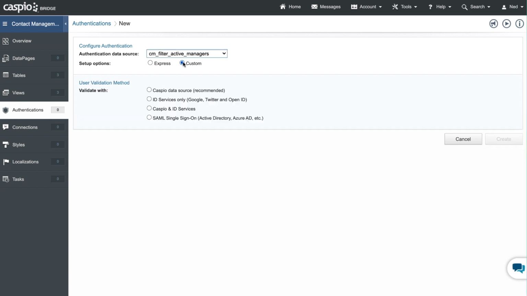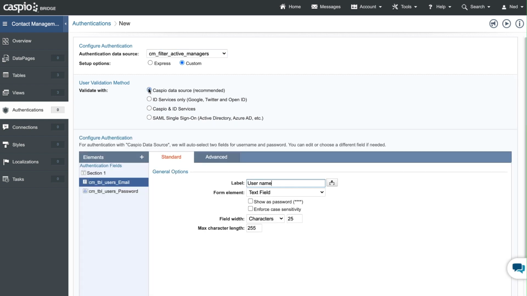The first thing that you need to select is how do you want to validate the person that's logging into your application. And you have 4 different options here. If you choose the top radio button, now anybody inside this view, which is the Caspio recommended data source, anybody who is listed in this view will be able to log into the application. And now we know that only Sarah Smith, who is our active manager, will be able to log in using this setup.